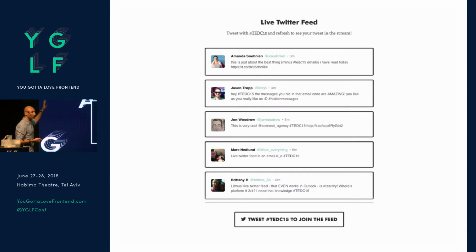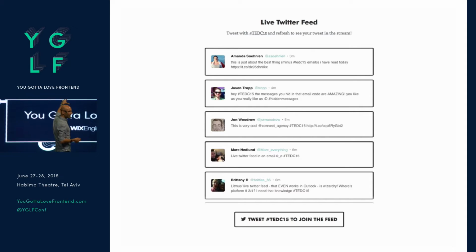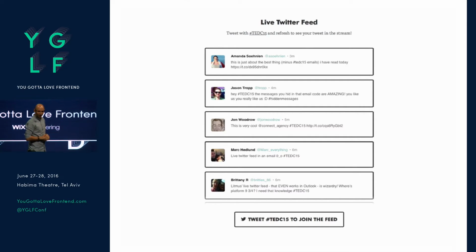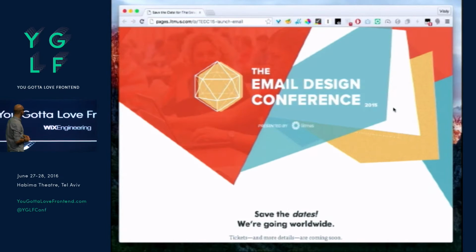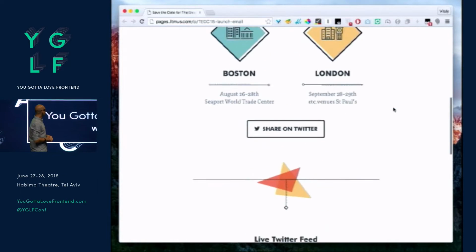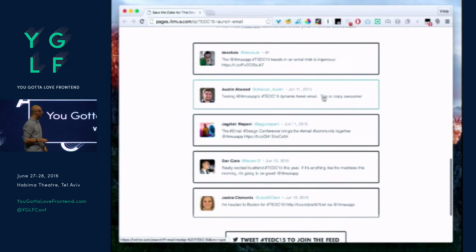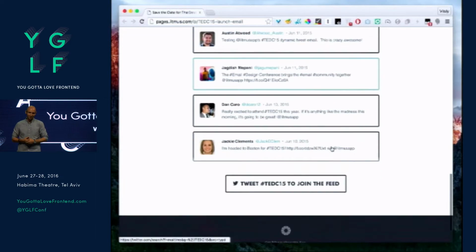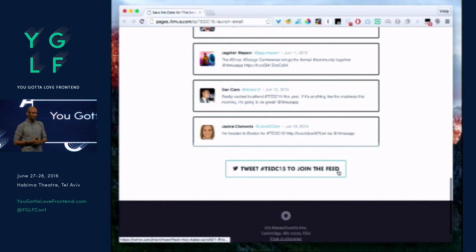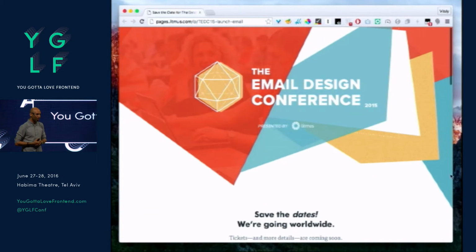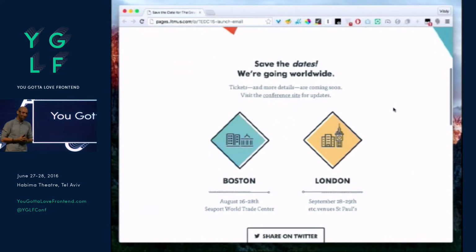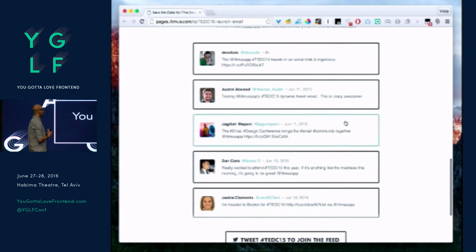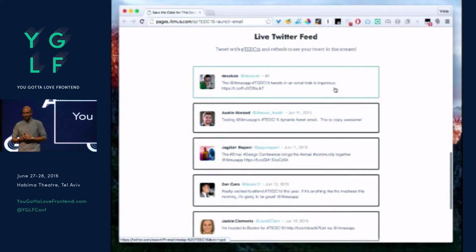I mean, you can do a lot of crazy stuff in email. How would you actually create an interactive feed in your email? Let's assume you're getting an email that looks like this. You open it in your email client, and this is what it looks like, a live Twitter feed. Now, there is no JavaScript support in Gmail, for sure, and not in email in general. How would you make it work?